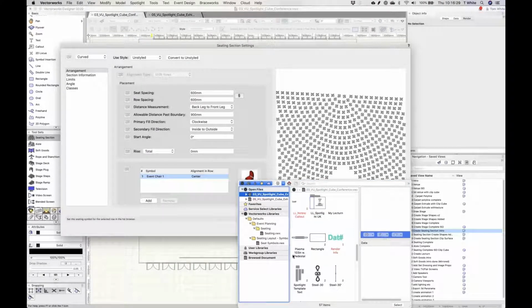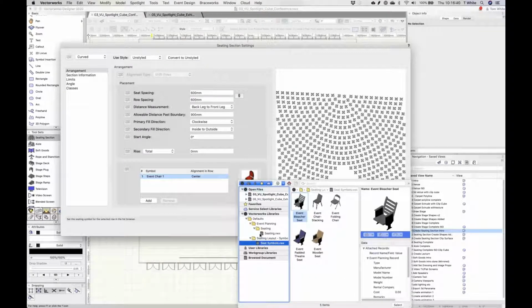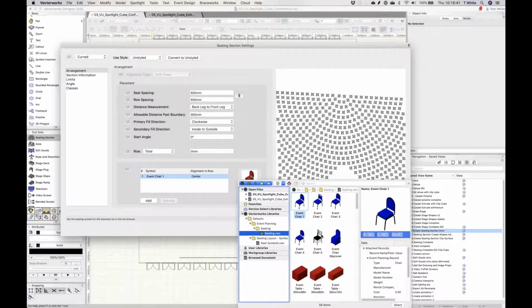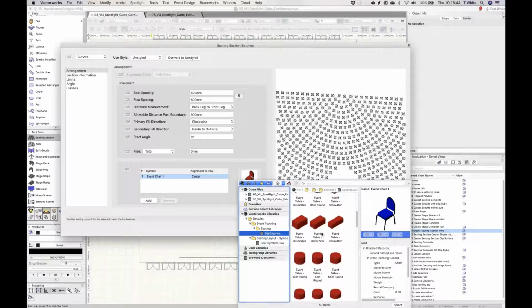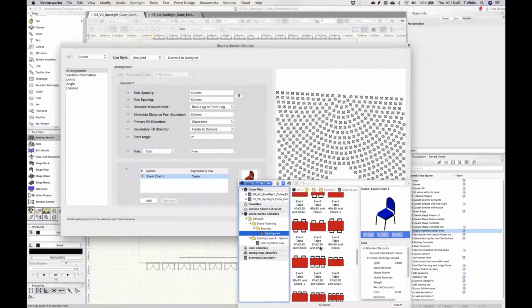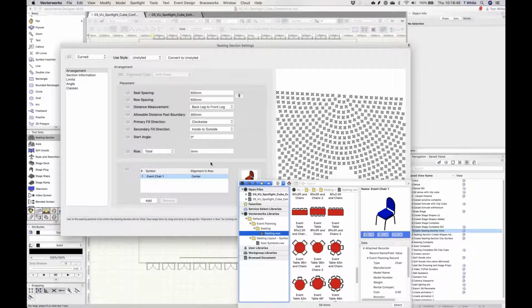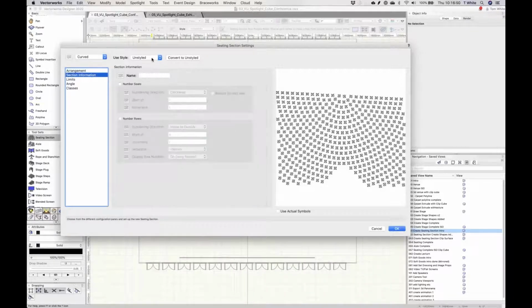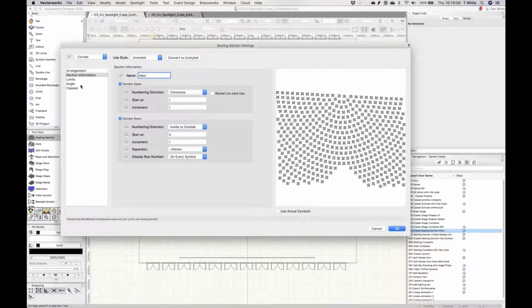You can create your own seating symbols. You can use mesh objects, import stuff from SketchUp. If you attach an event record to it, you can use it in conjunction with this tool as well. So there's also a huge, vast library of default seats just to get you going, including things like tables and chairs, etc. as well. So I can give my seating layout a name, I can get it to number the seats, and I can also get it to automatically number the rows as well.